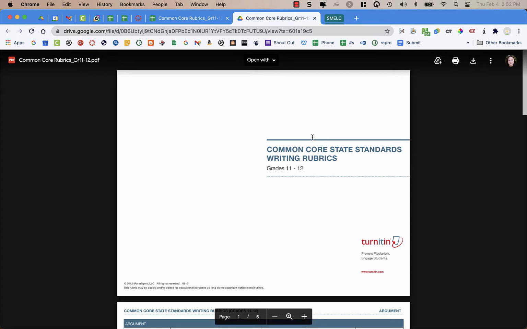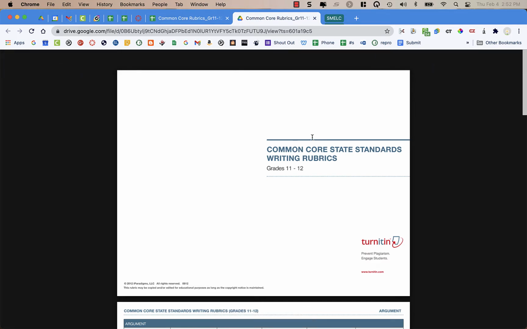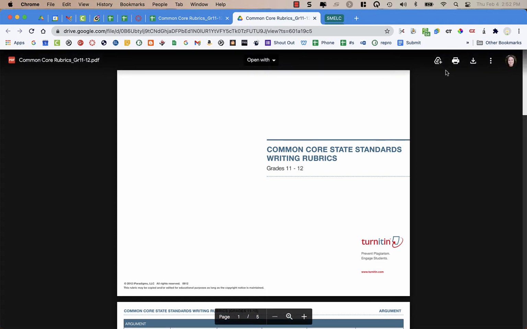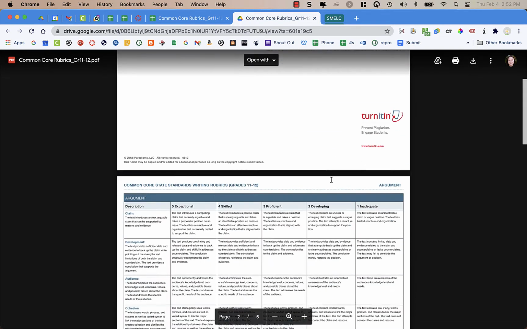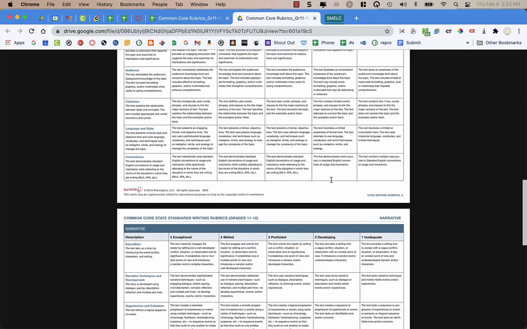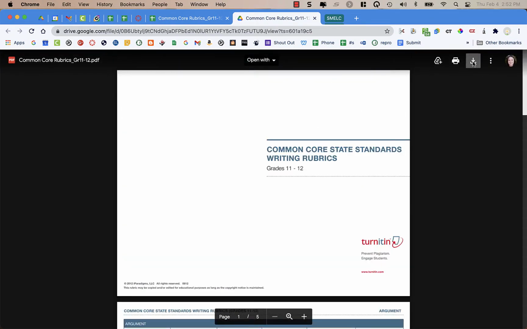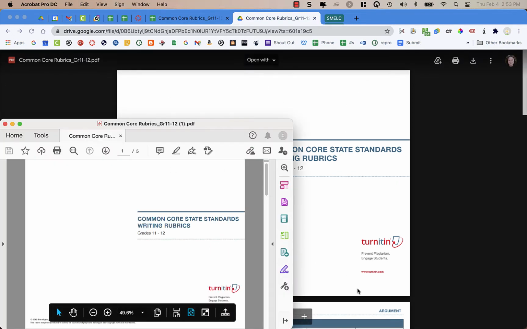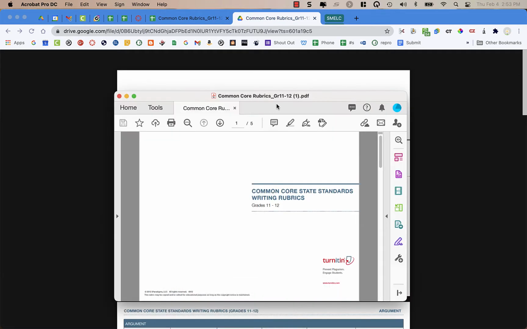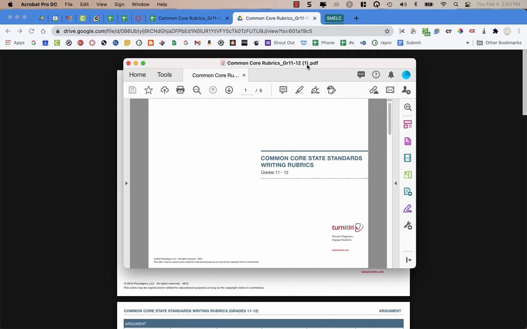So what I did is in our district, we have Adobe Acrobat, the Pro version for all staff. So what I'm going to do is download this PDF that has 3 different rubrics in here: argument, informative, and narrative. I'm going to download this to my computer, and it's showing right now as a new window, but it's actually in my download form. When I downloaded it, it actually opened for me automatically in Adobe Acrobat.